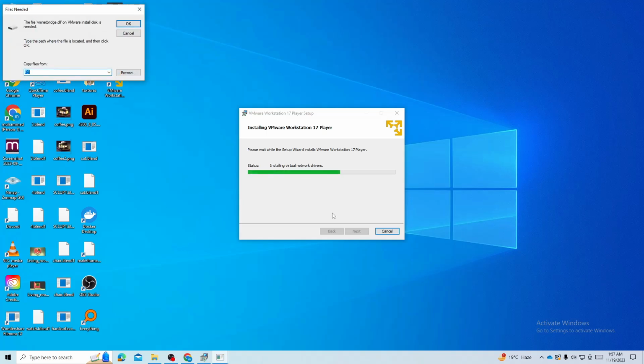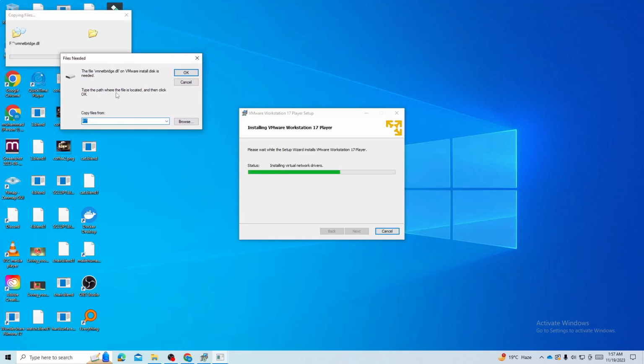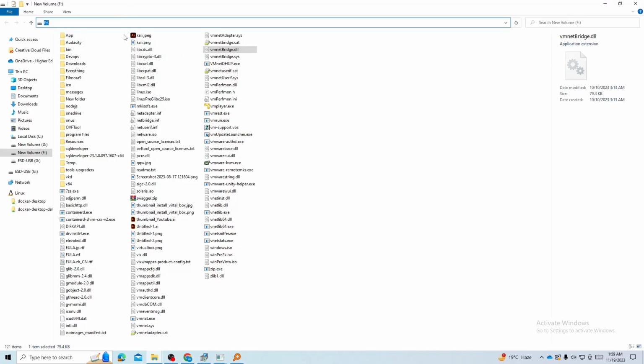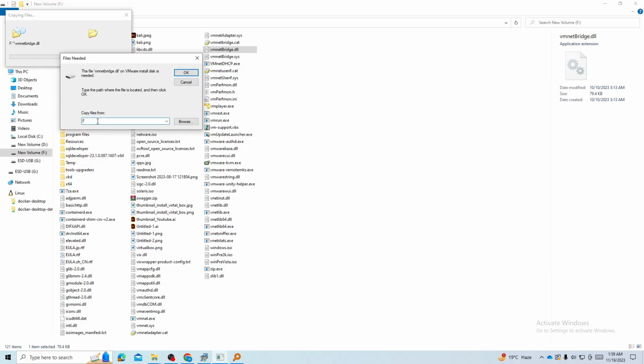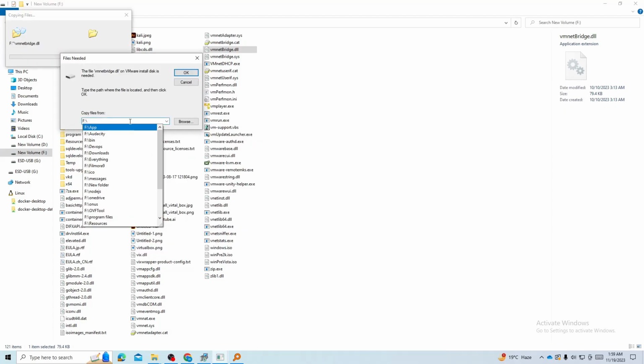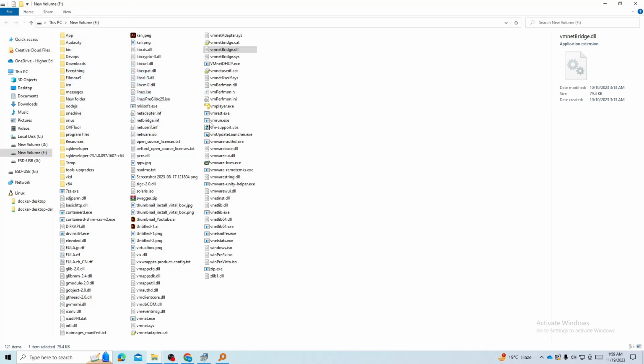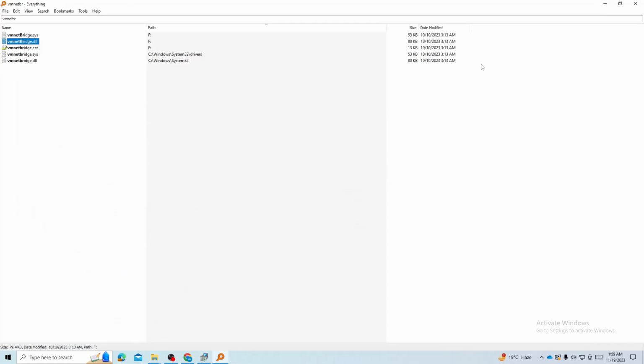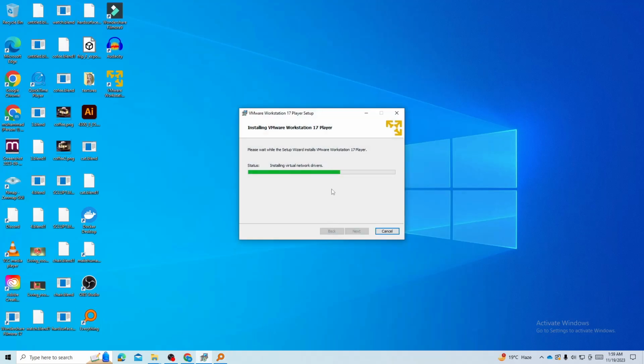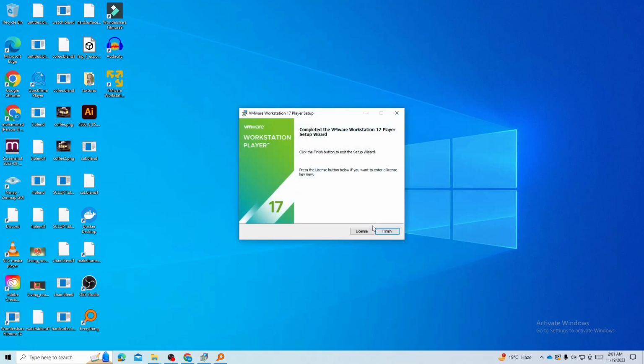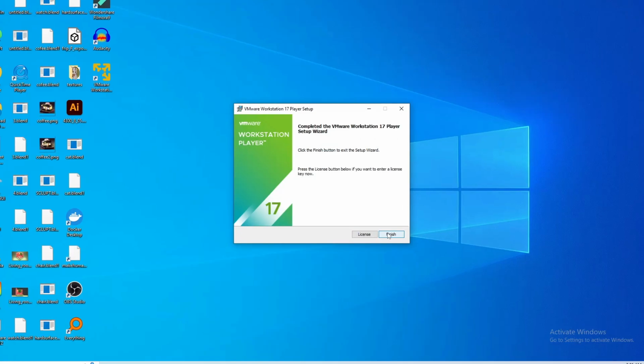It is asking me the path where the file is located, vmnetbridge.dll. So let's find this file and give it the path. It's probably going to be in the F directory where I'm going to install this. Let's give this the path and click OK. It's going to take some time. Let me fast forward this for you as well. Okay, now it's done. Click finish.